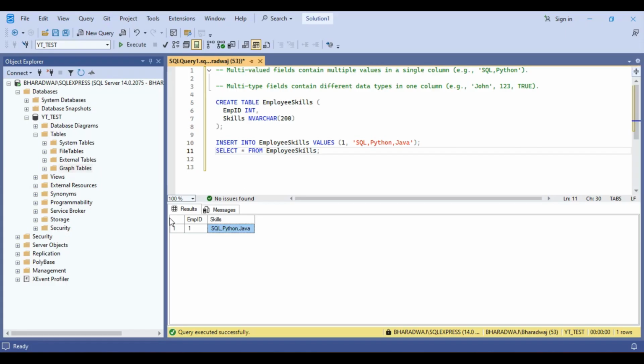This is an example of a bad table, because this is a multi-valued field. We are storing SQL, Python and Java together. This is not atomic, it is completely divisible, so it is not 1NF compliant. Let's go with the correct approach this time.